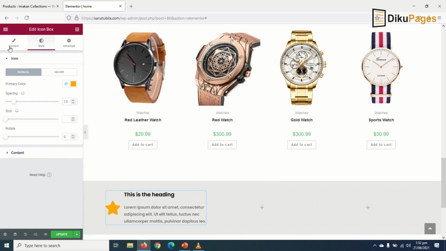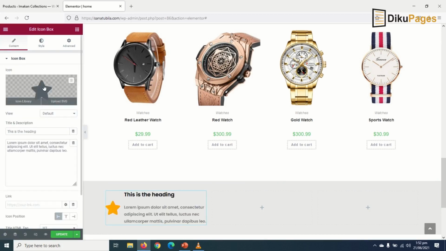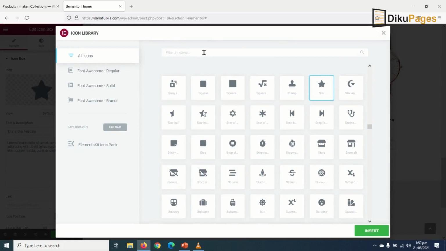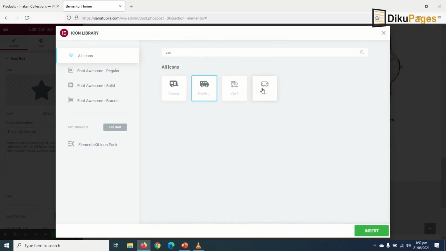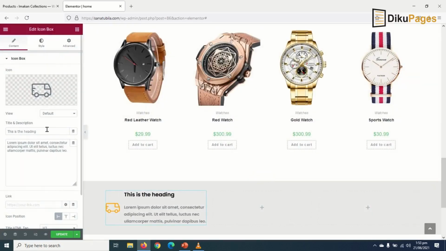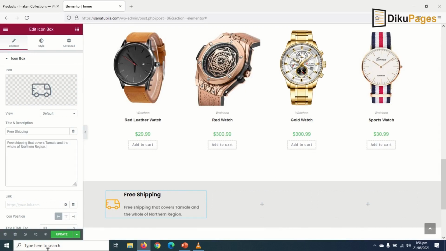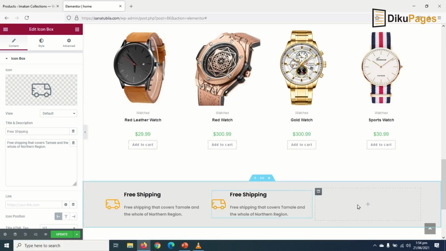Now I'll edit the content of the icon box by going to content, icon, I look for van, and I select this, insert. So the title I make it free shipping, and then the description, so free shipping that covers Tamale and the whole of northern region. So any client that is making a purchase outside northern region will attract a fee, which was indicated earlier when we're setting up WooCommerce. So I'll just copy this, right click, paste, right click, paste, and I'll edit it.